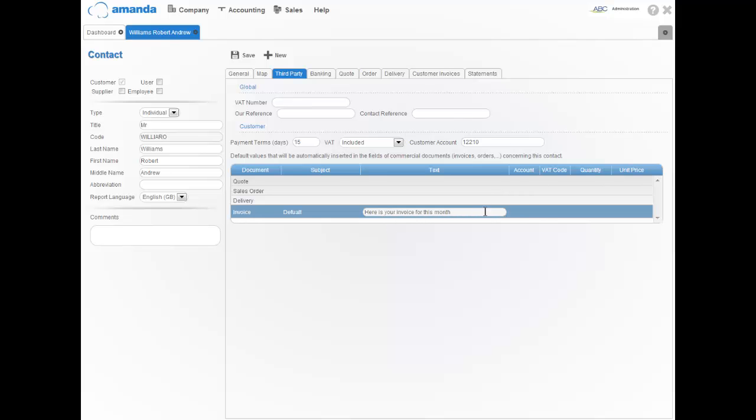Invoice. You can put which account you want to send this to. So this is, let's say, sales products, what VAT code is applicable, and either a quantity or a cost. So I'm going to put 500 there. Now I'll show you something interesting.